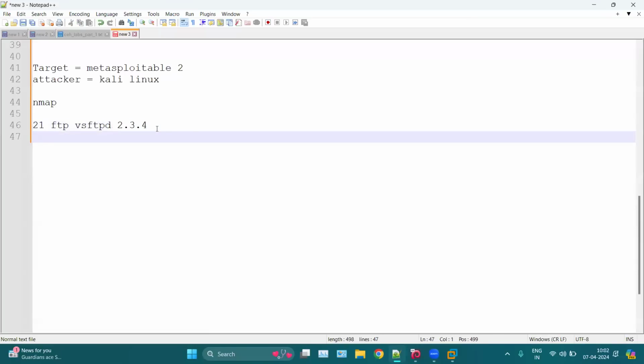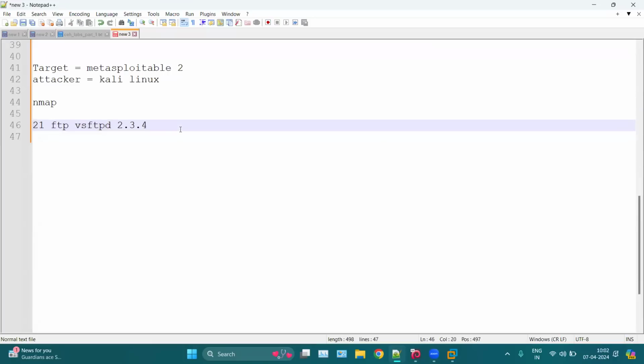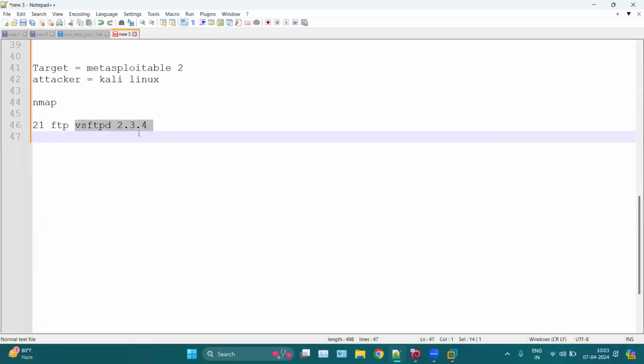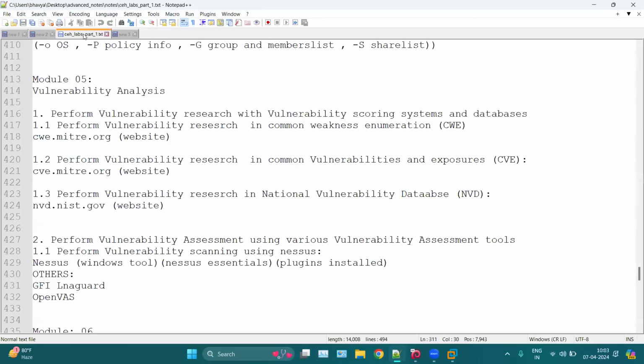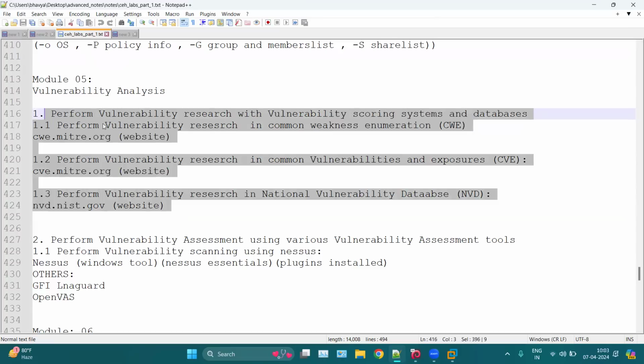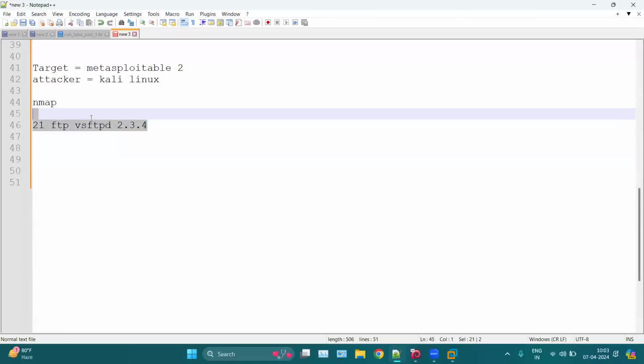So what can we do in this case? We have to check if this particular port is vulnerable or not. How do we check? We can only check with the help of this particular version. So here comes vulnerability analysis. Here we have to check manually first how we can check if this port is vulnerable or not. We have various websites and databases, for example Common Weakness Enumeration, the Common Vulnerabilities and Exposures database, and the NIST database. So here we have three databases where we can search for this particular vulnerability.